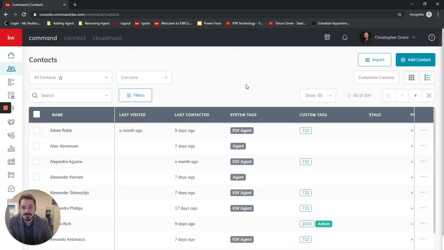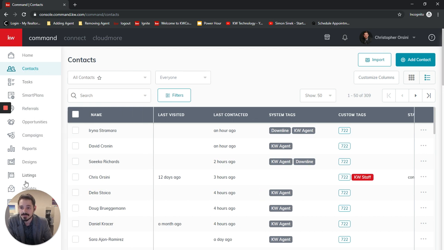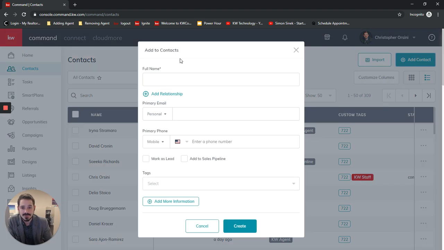So step number 2 is going to be adding a contact. To add a contact, again, we would click on contacts. If you want to see the names of all these applets, all you need to do is click on the KW up at the top and it will expand so you can see all the names. We're going to click add contact in the top right corner.